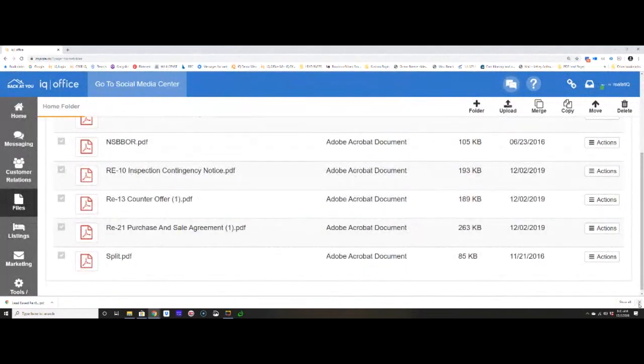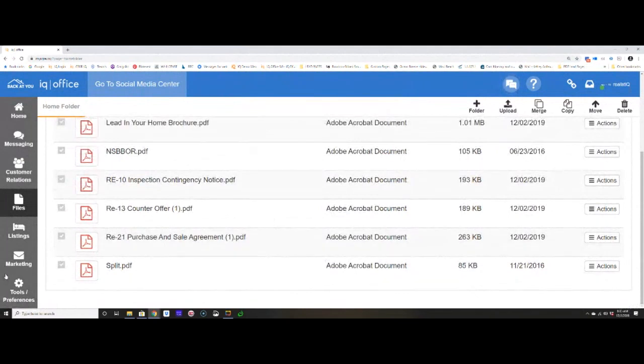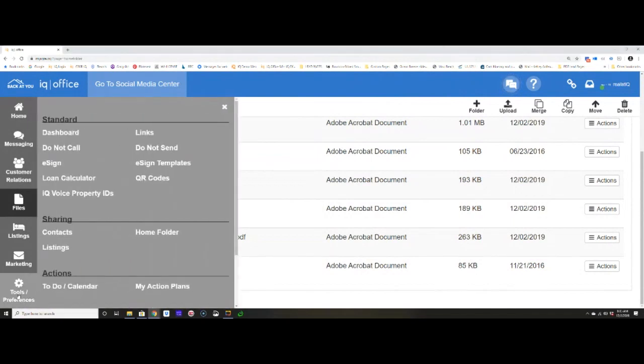Now, to access the eSign tool, if I want to just do a one-time eSign, I'm never going to use that form again, or I just need to get something out, this is a great tool also for office admins. If you don't have access to a DocuSign and you need to send something out to your agent to sign, you're going to go to the Tools and Preferences box on the left-hand side of your screen. When you do that, you can see underneath there's a standard and it will say Dashboard, Do Not Call, and then there's the eSign button. When you click that, it will open up your eSign dashboard.